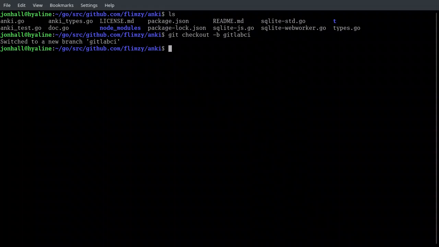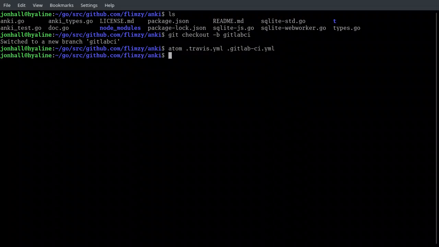Now with the new feature branch in place, I'm going to open my existing Travis-CI configuration and the new GitLab-CI configuration. This file doesn't exist yet. The file name here is important. It should be .gitlab-ci.yml.